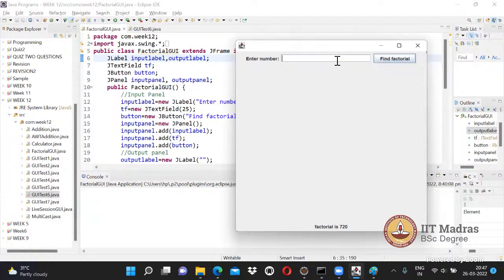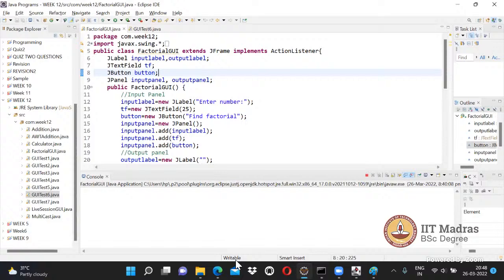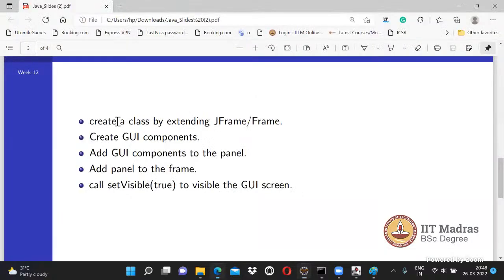So this is the input panel here. All of you please observe carefully. The input label, text field and button, these three should be added to the input panel. And for the output panel, only one GUI component, the output label, should be added to the output panel. Now the first step, create a class by extending JFrame, is over.